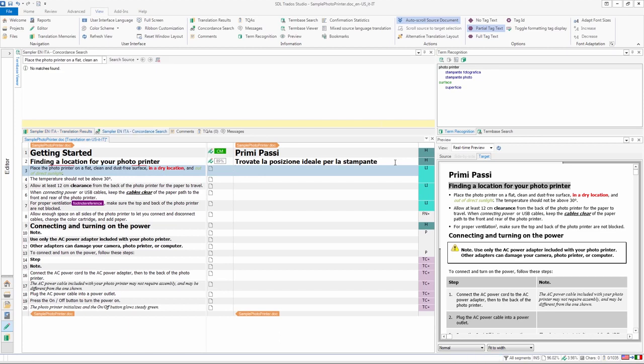Now let's have a closer look at auto-suggest. As soon as you start typing, suggestions will appear. Use the arrows or the mouse to select the correct suggestion and then press the Tab or Enter key to add the word. Auto-suggest will provide words and phrases from auto-suggest dictionaries, which are built from your translation memories, your term bases, and even from machine translation providers you are using.